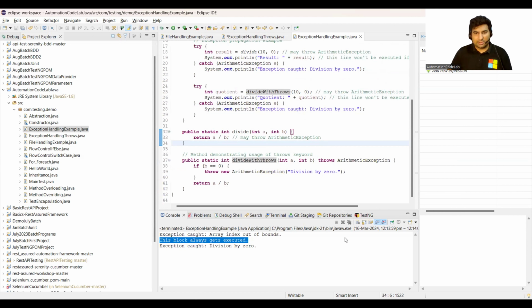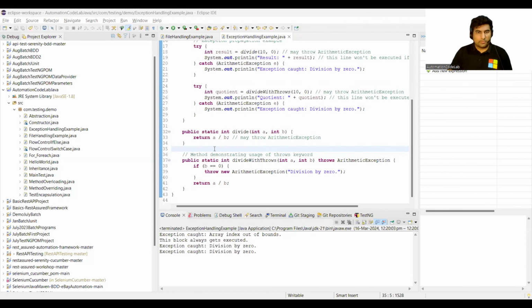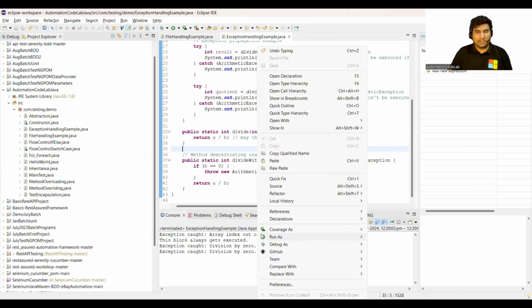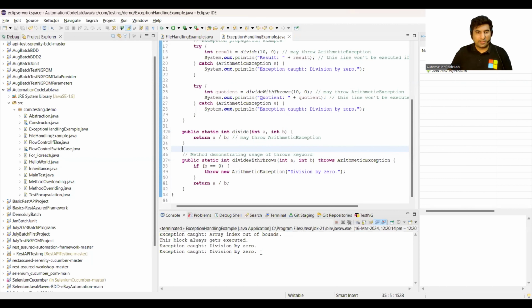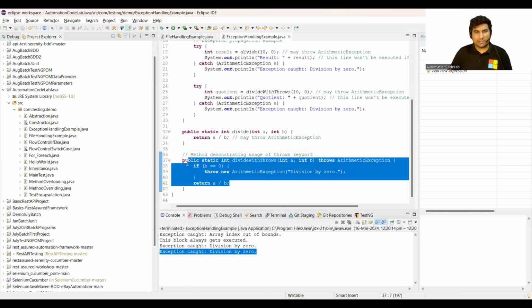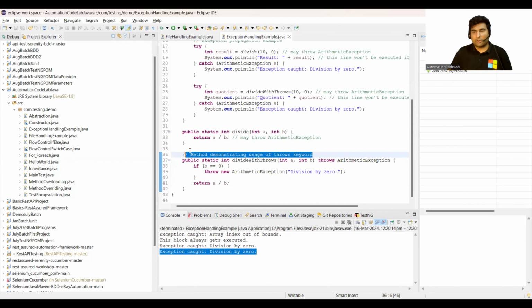This is just to give you the outcome for this program. We can see in the output that we are getting the divide by 0 exception for the second case, as well as a thrown exception, which we are producing using the throws keyword. So I hope you guys are clear with exception handling.